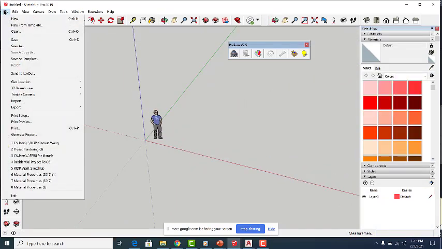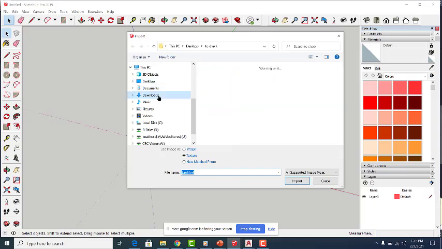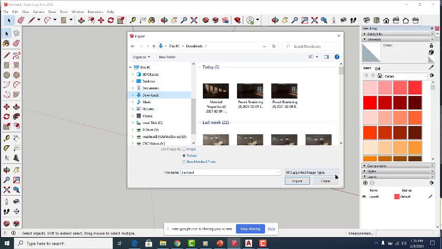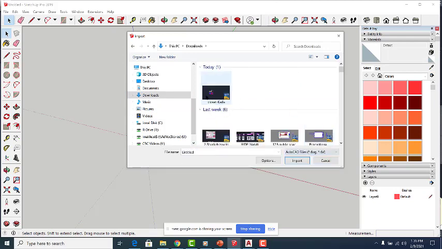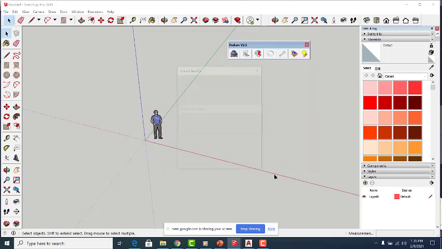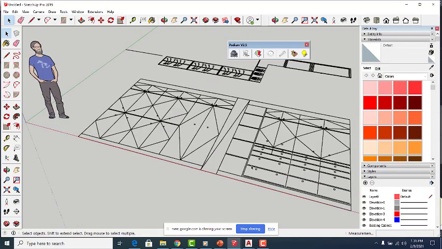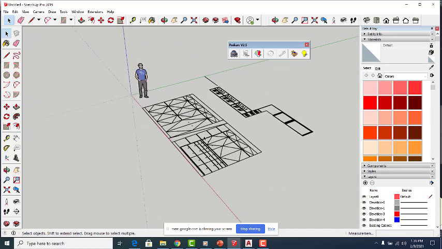Now I go to File, Import, and I go to where you saved it. I'm looking for an AutoCAD drawing, so I go to AutoCAD. This one, make sure that it is inches, and import, close. Okay, so now what I have to do, I just make my elevation stand and keep the plan on the floor.